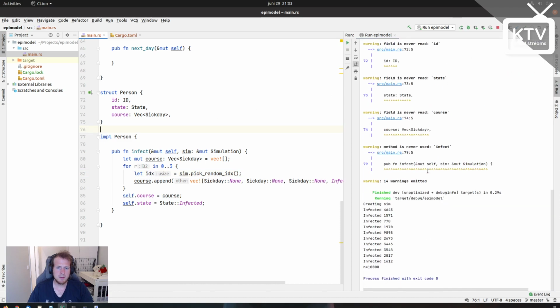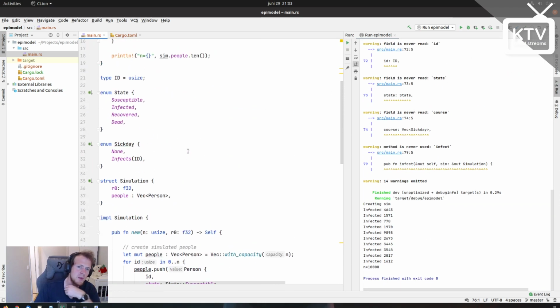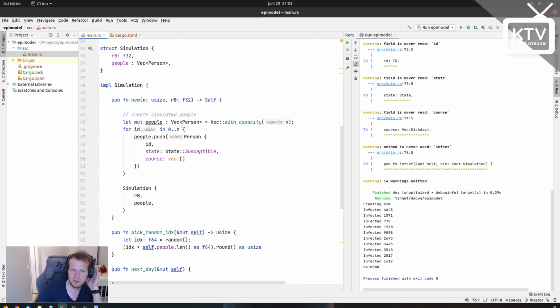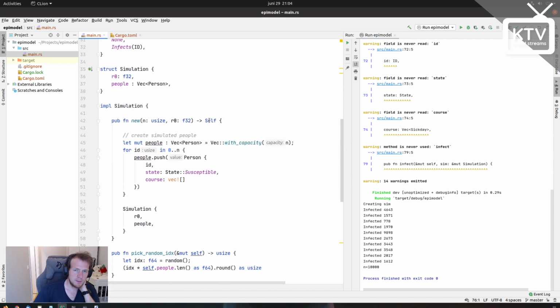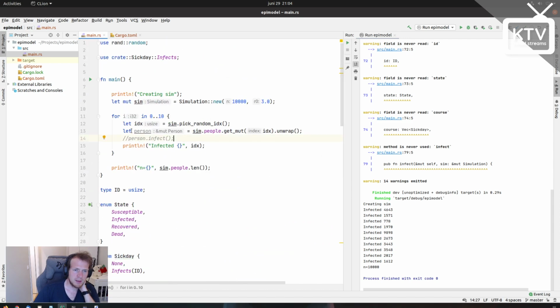See this run now. So now it runs. So now we are picking people, and we can also get the person as mutable out because we are now just getting the index, and now the question is, can we infect the person and pass the sim into it?